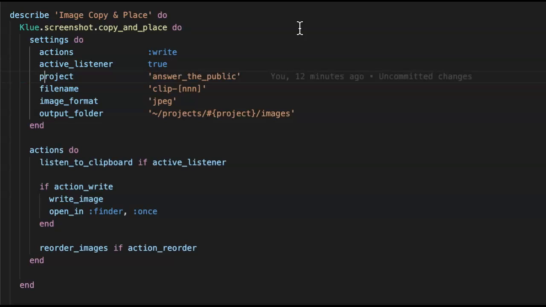So the idea is you might set up a project. I've called it Answer the Public. That was the name of the last video. Might have a format for each image that you create. It might be clip 001, 002, etc. And that you'll always want to write them out as JPEG files, and that the folder that they should end up with when you copy them might be at this location, with the project being replaced for you automatically.